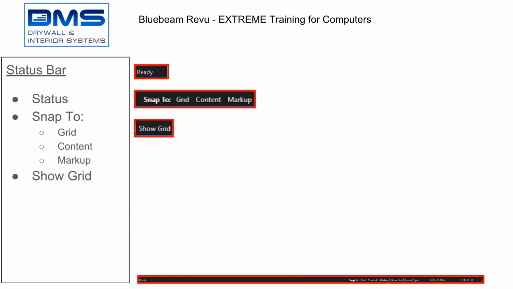There's a button for Show Grid. If you hit Show Grid, it will show you all the dots. It'll put a grid system over the top, so that if you want to snap to the grid, you can see where those lines are.